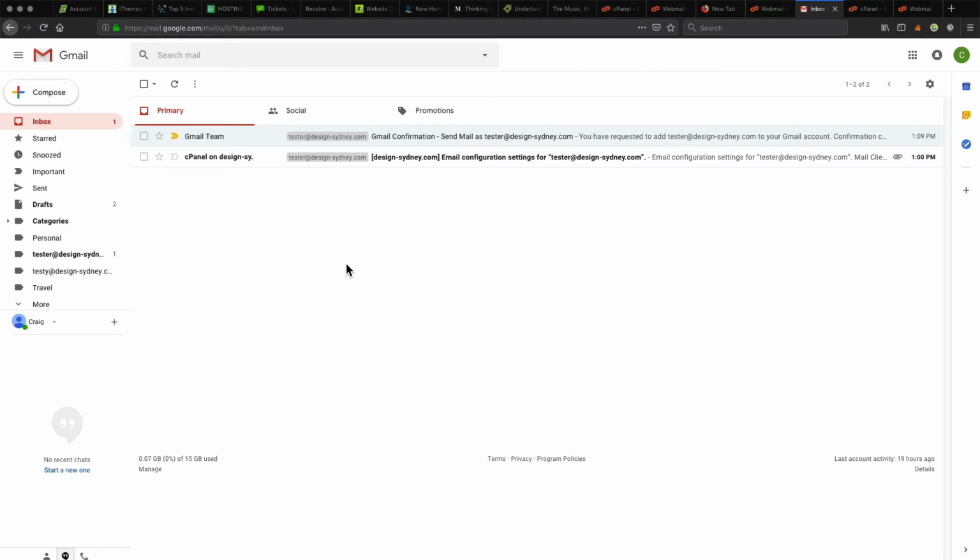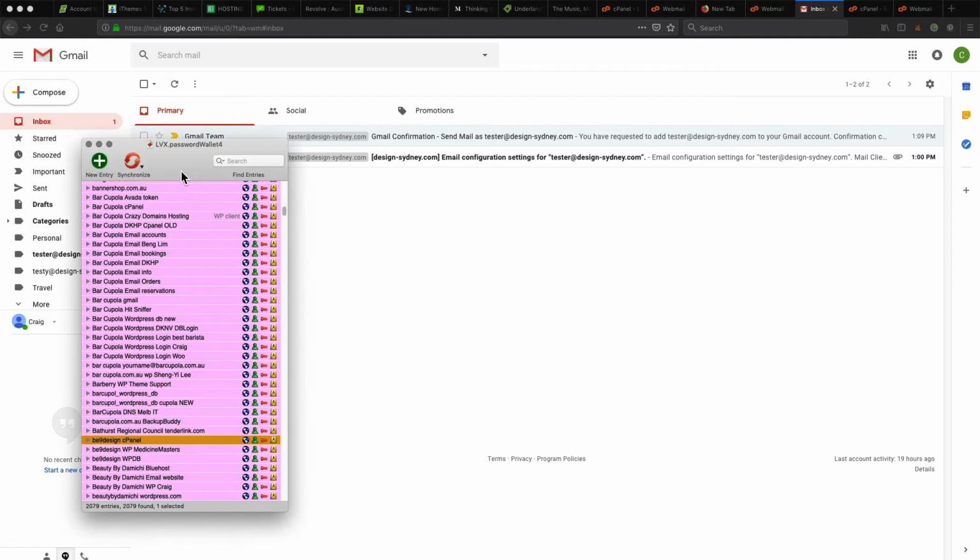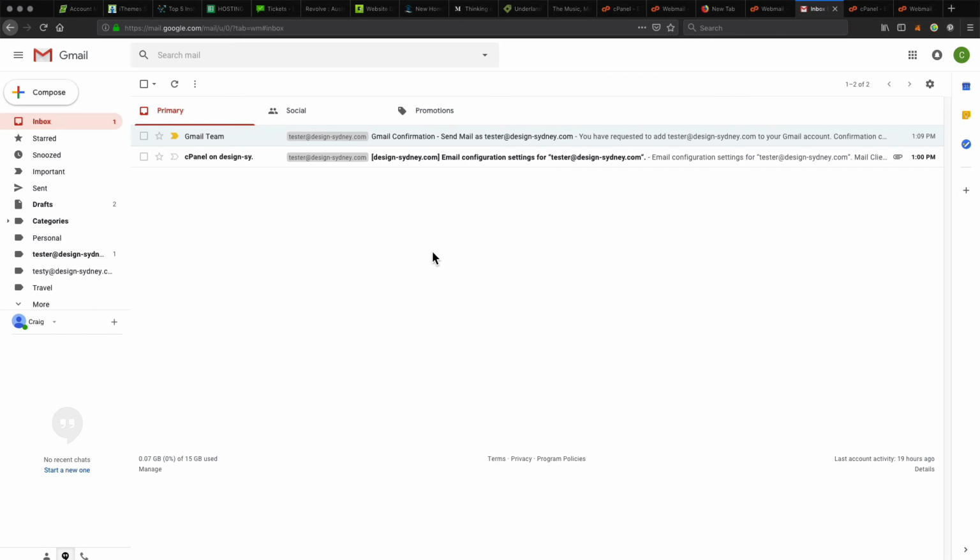Now, I'm going to show you about the password wallet that I use, as I promised. But that's basically the end of the discussion on cPanel emails, how to create an email account, and how to add that email account to Gmail.